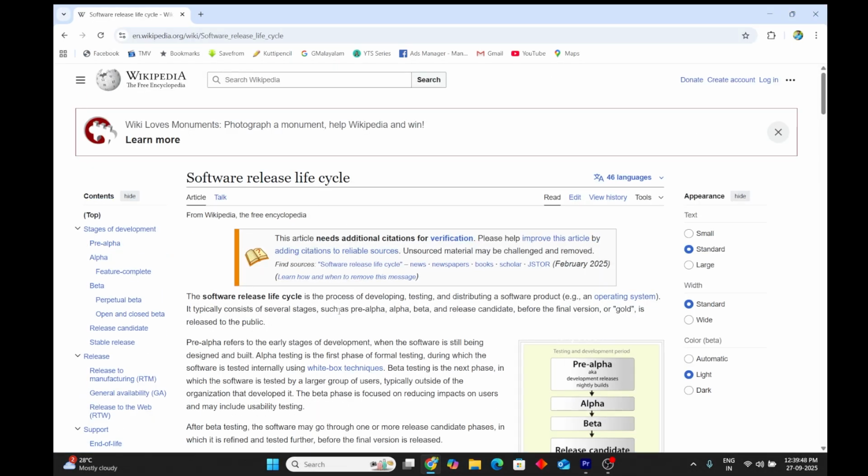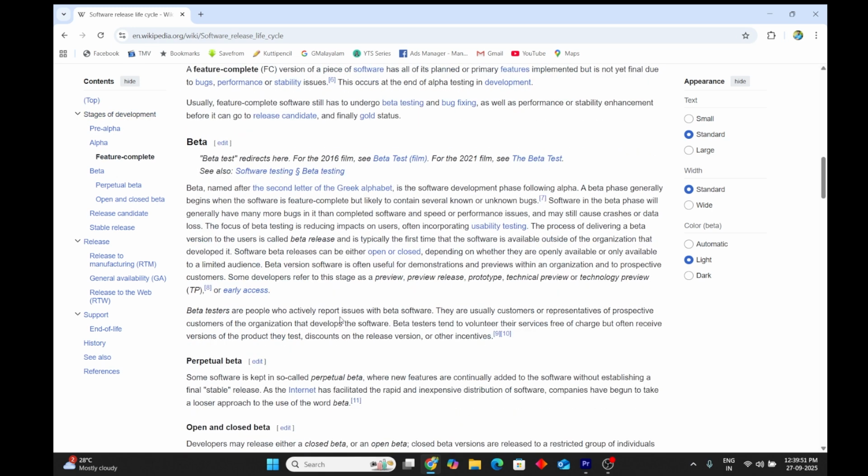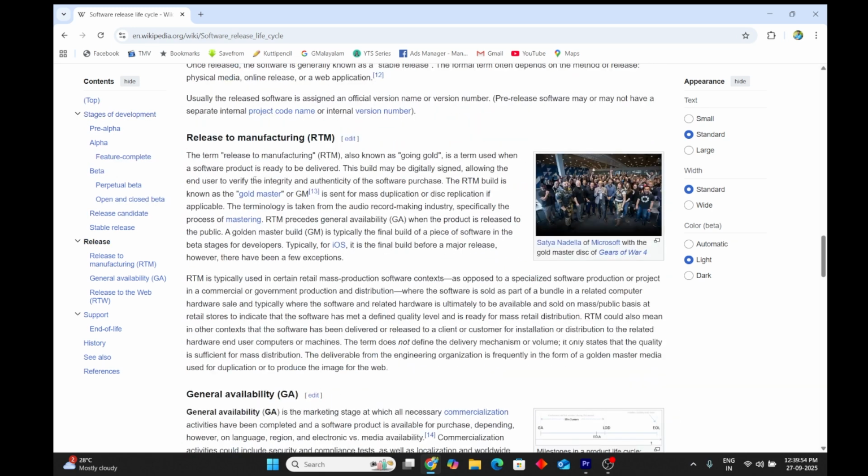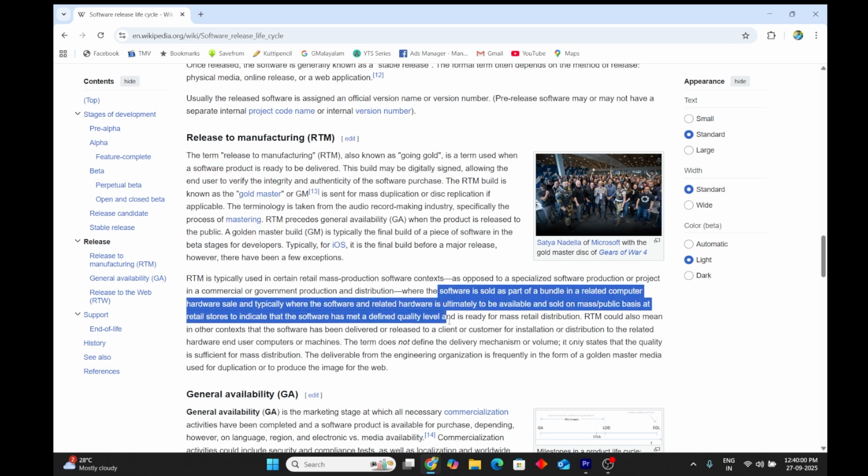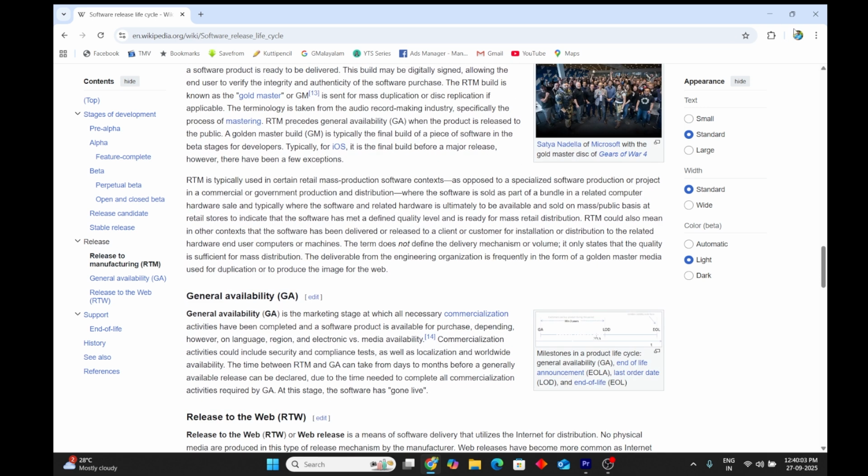RTM stands for Release to Manufacturing, indicating that it is the version that Microsoft will distribute to PC manufacturers for pre-installation on new hardware with version 25H2 already installed.